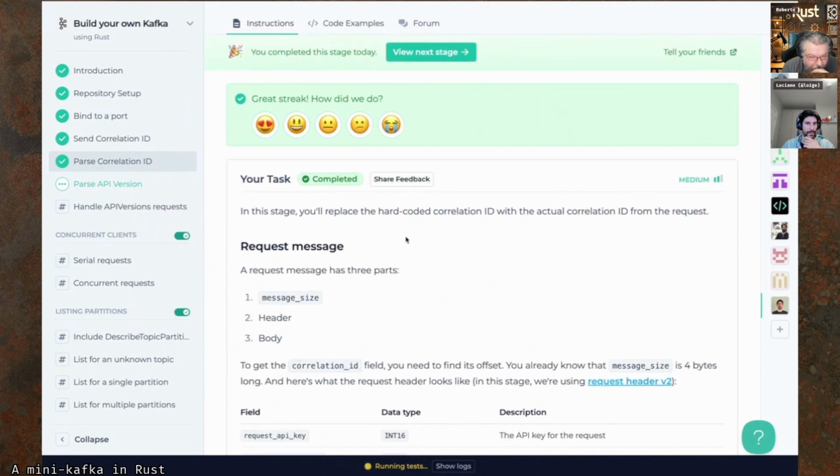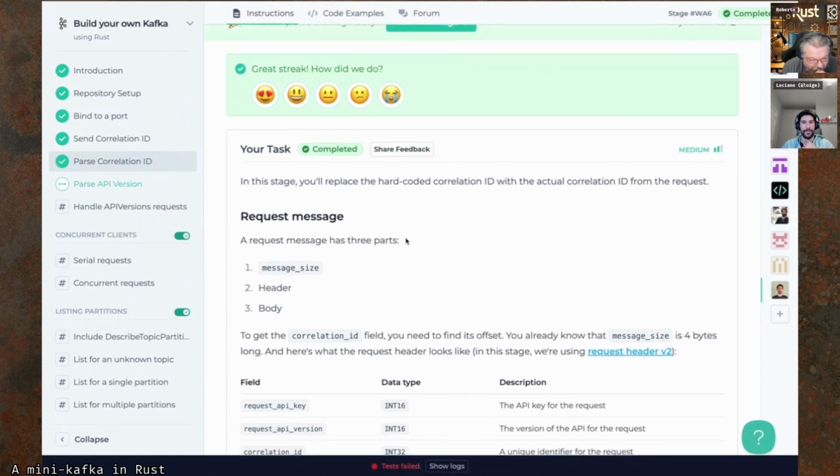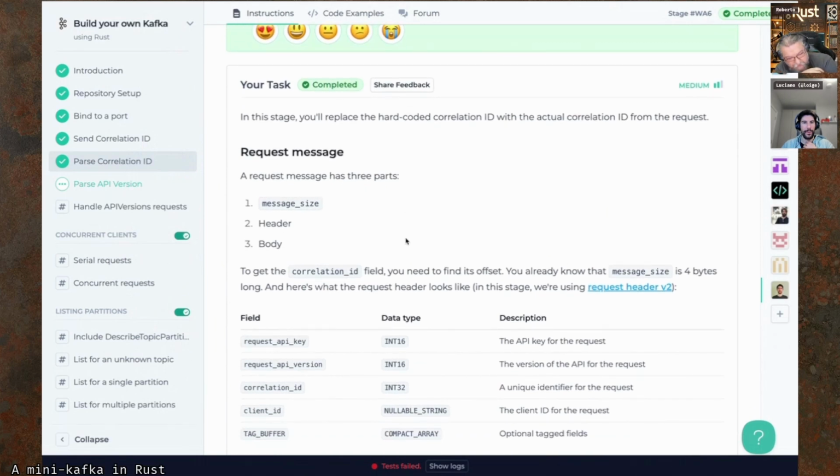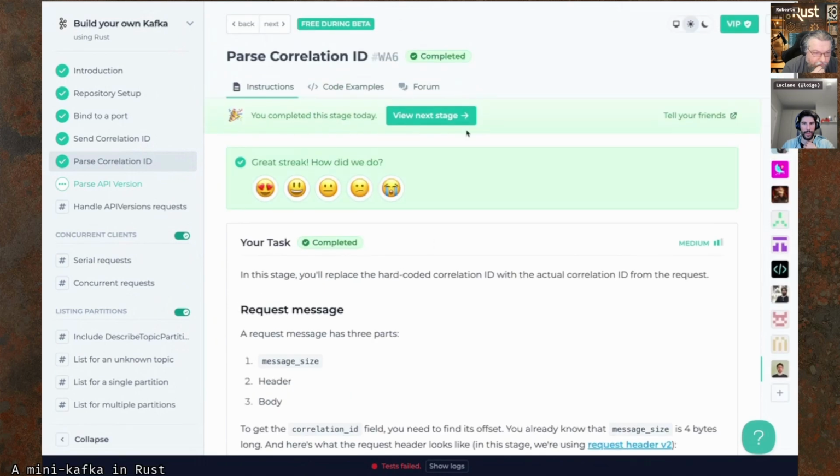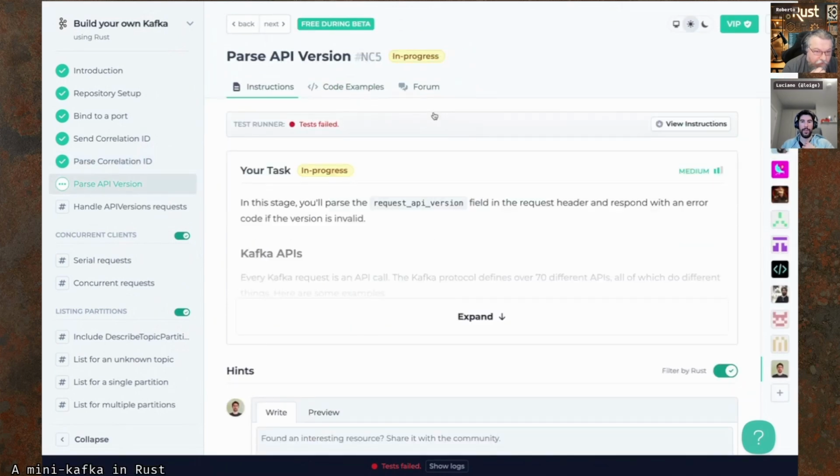This time I'm not gonna tell them anything. So in this stage, you need to replace the hard-coded correlation ID. That's what we did, right? Next stage. Yeah, you forgot to click view next stage.